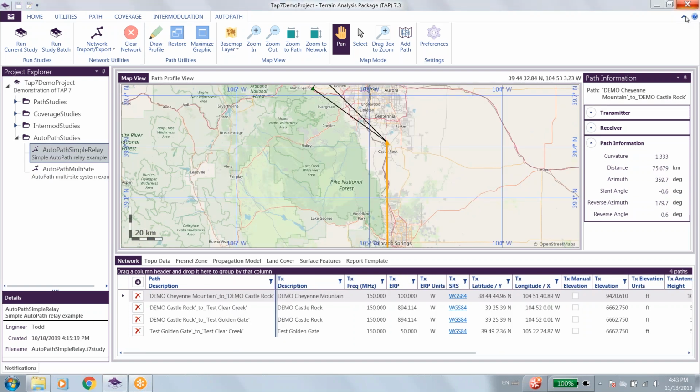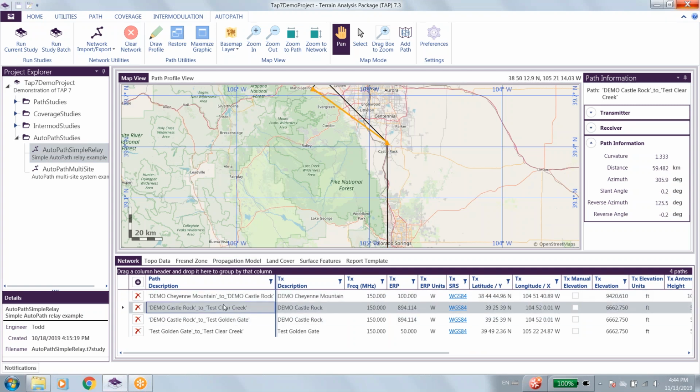So when we first load up the simple relay, you'll see down here under Network a grid of paths. Each row in this grid is a path that we've defined. Up here in the map graphic, you see an overlay of the paths. As you select a path here, it shows up as selected up above.